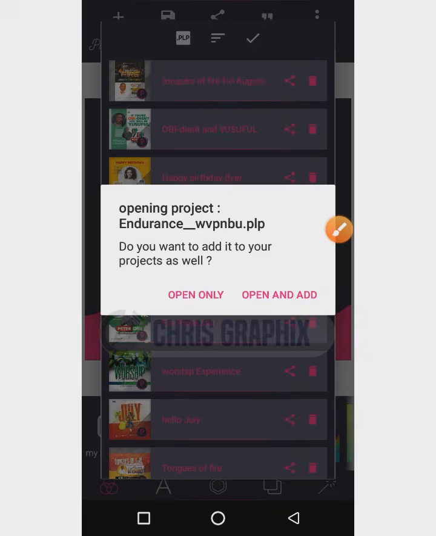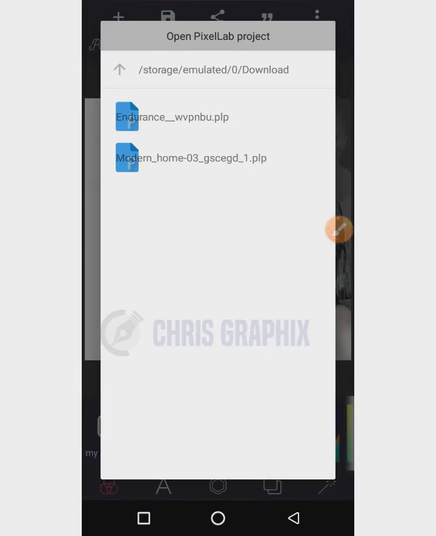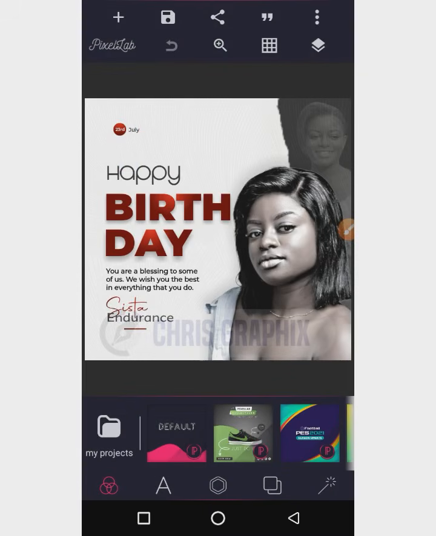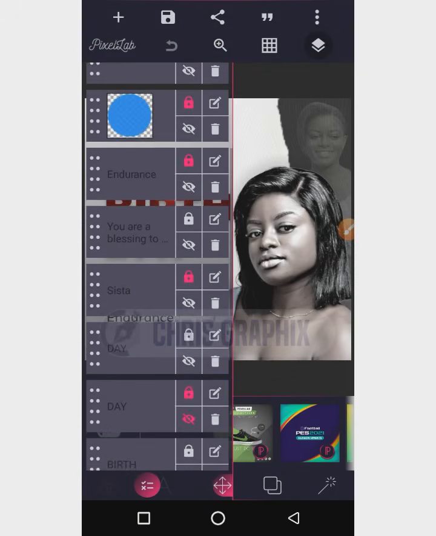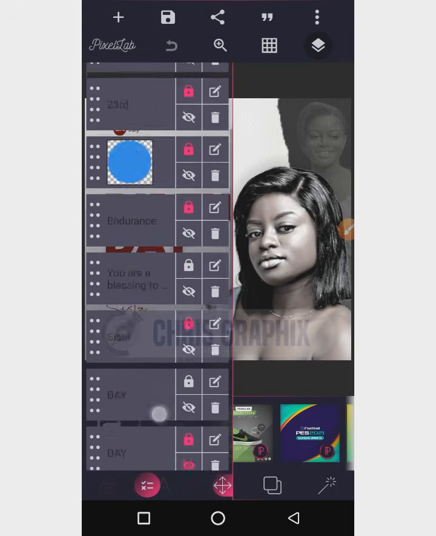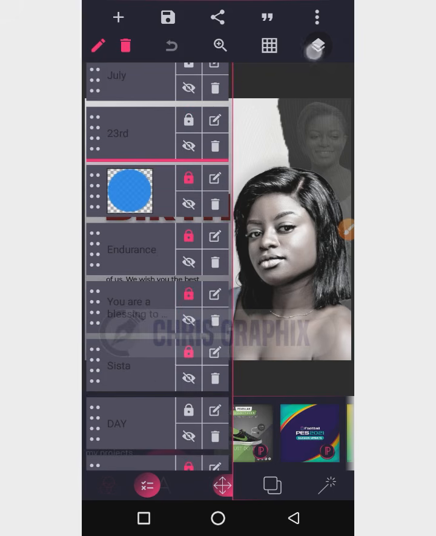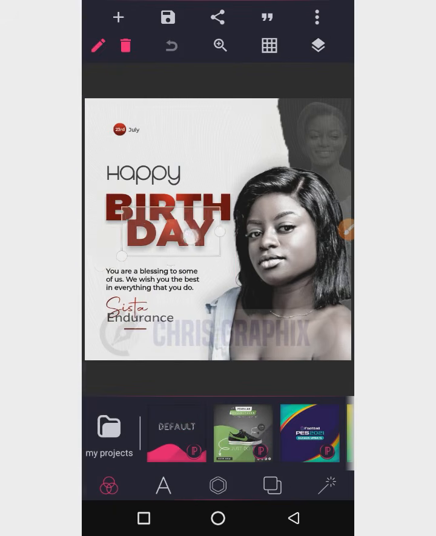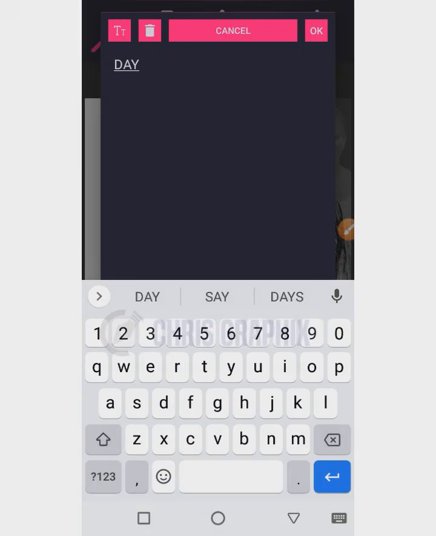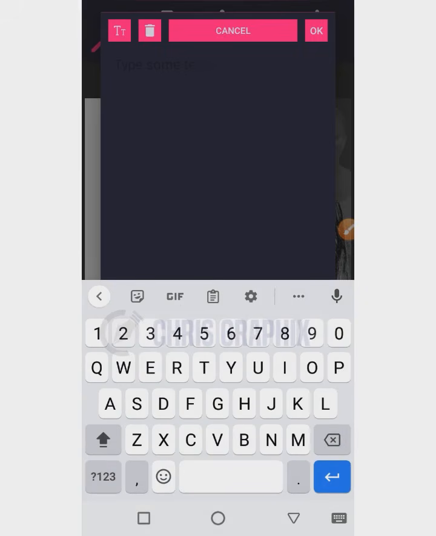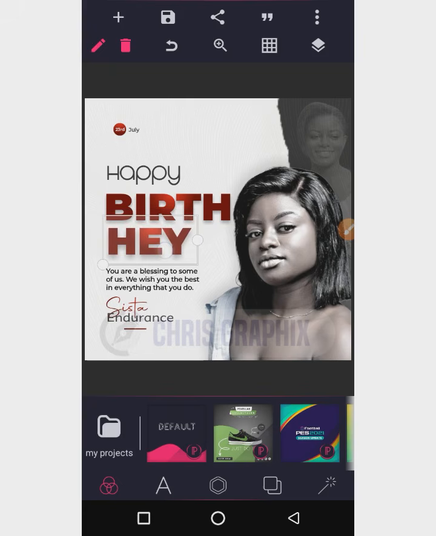Let's click open only. All right, so it's open. You just click back, and you can see the design over here. This is the design. Most of the stuff here is locked. You can unlock them and then change them as you want, or do whatever you want to do to them. You can write whatever you want to write. Let's say hey. I'm just trying to show you something.